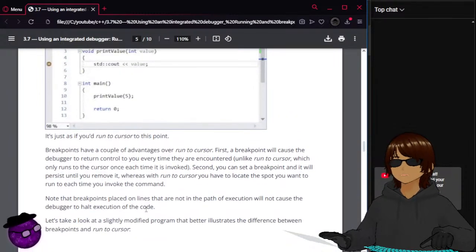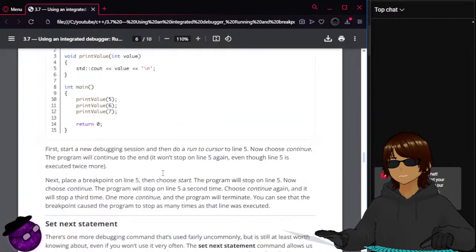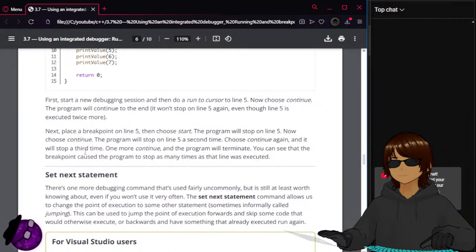Breakpoints have a couple of advantages over run to cursor. First, a breakpoint will cause the debugger to return control to you every time it's encountered. Okay.